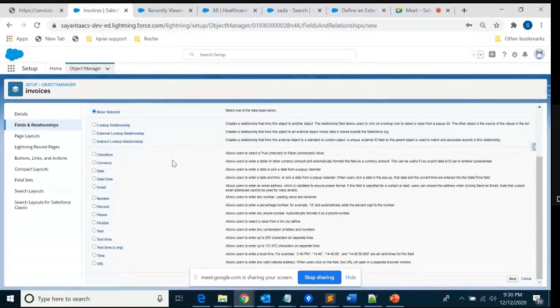Now, there are two things which I wanted to highlight. One is the external lookup relationship. External lookup relationship means I have this invoice table from my external system. Let's assume the external system has another table called order. The order is not here, so how can I get the order details? I can create an external lookup, because order details reside in the external system and invoice resides in the external system.